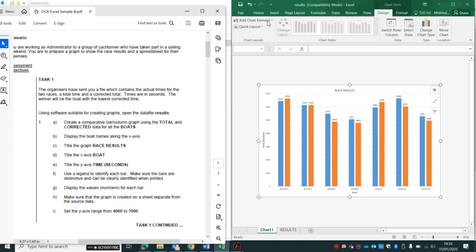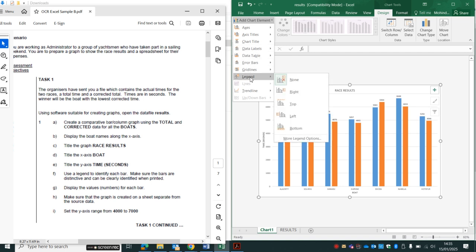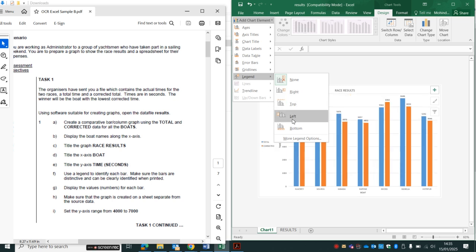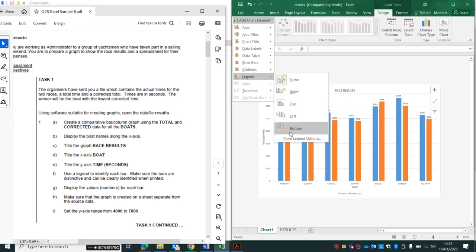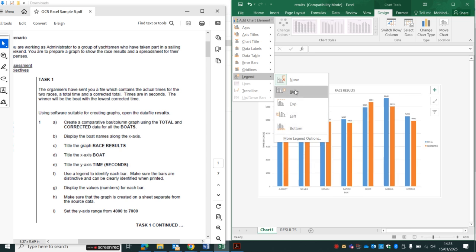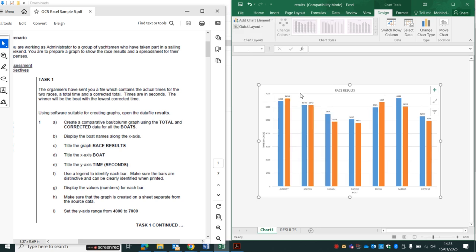So you go to Design, Add Chart Element, Legend, and the thing about this one is you can then decide you want it on the right hand side, at the top, on the left hand side, or the bottom. I like to have mine on the right hand side. Feel free to decide where you would like to have your legend. So I'm going to click on Right.